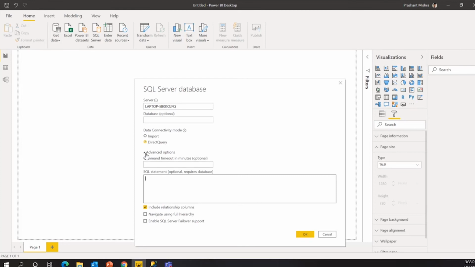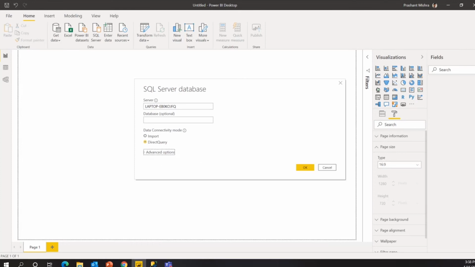So in this, Prashant, quick question. Does Azure Analysis Services require licensing? Will it come as part of the Premium one which you mentioned before?